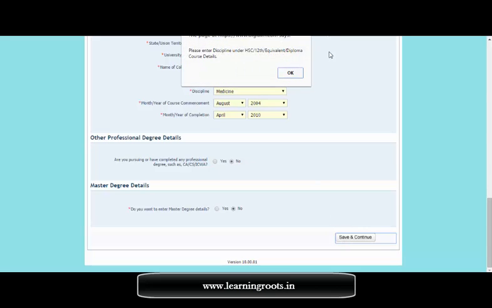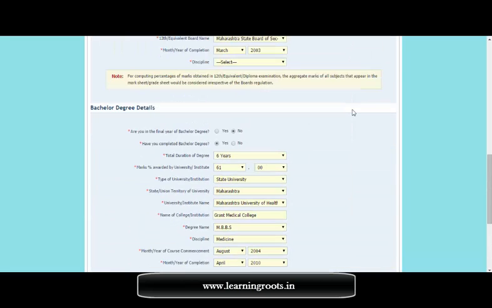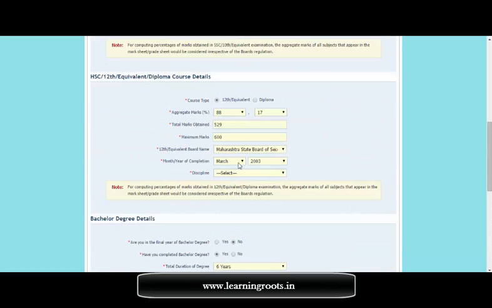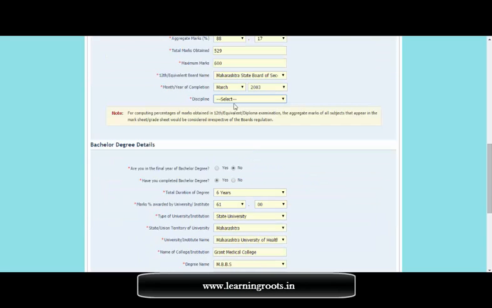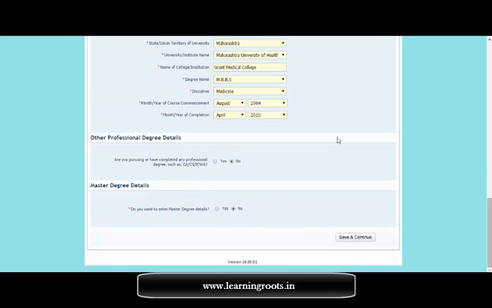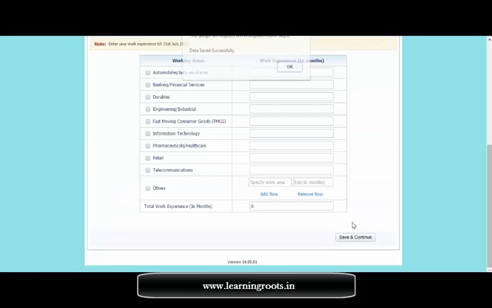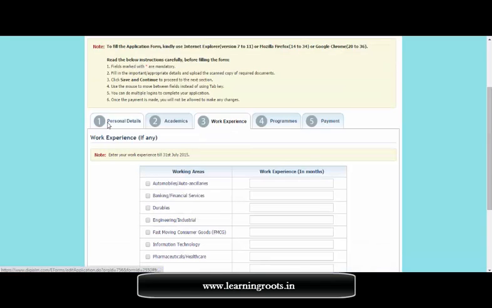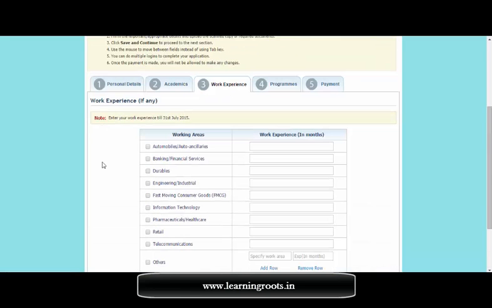So if you haven't saved anything, then it says that you have to enter discipline code under HSC/12/equivalent diploma course details. So we have missed a part there. So if the discipline has to be selected, then we will select it to be mathematics and science, and then I will save and continue. So this is a very good feature. If in case you miss something, then it again pops up and it tells you, and so you should ideally not miss anything.